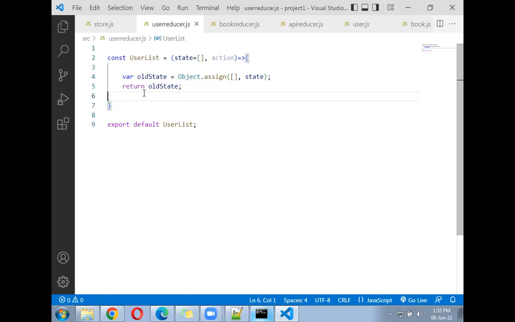Here two things are going to come. One will be called the old state value. Suppose when you come first time to the application, that time under the store the data will be empty. First time when you come to the application for a particular component, inside the store the data will be empty. So when the data is empty, it should not throw the error, right?